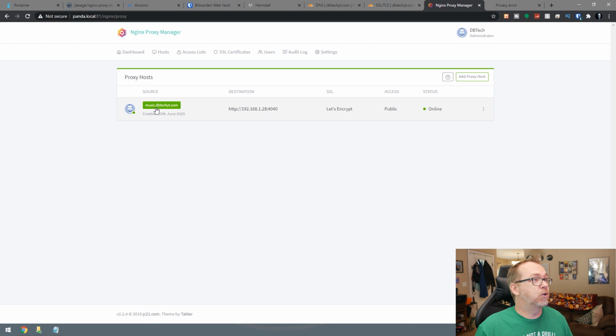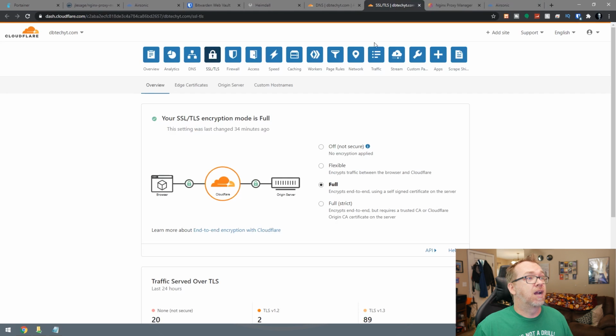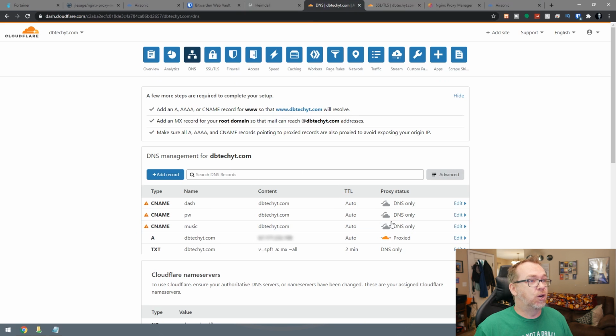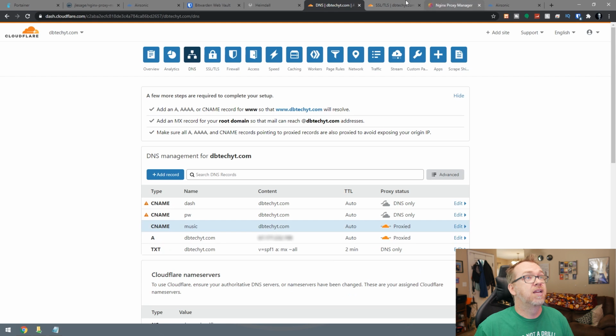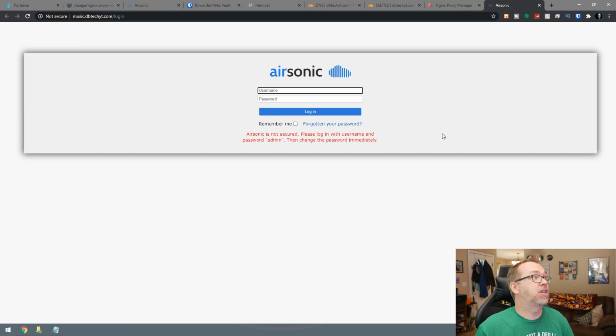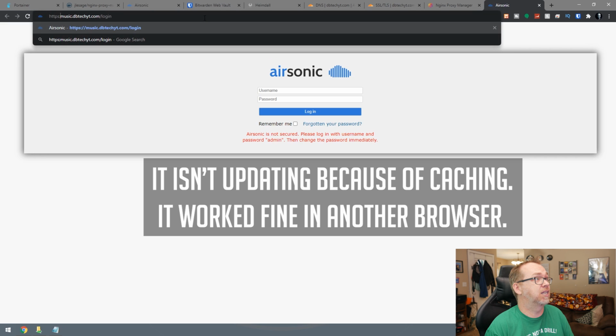All right, so music.dbtechyt.com. So if I click that, it says it's not secure. And the reason for that is because we don't have the CNAME enabled here for music, or the proxy rather. So we'll say save. And then if I come back over and refresh, it did not. So let's just force it then, HTTPS, oops.